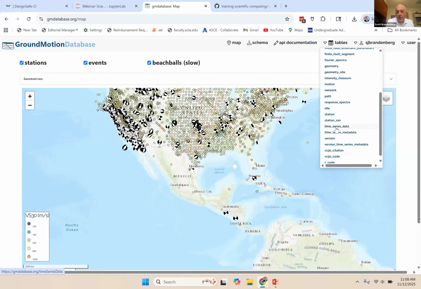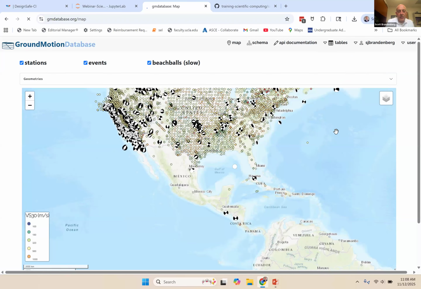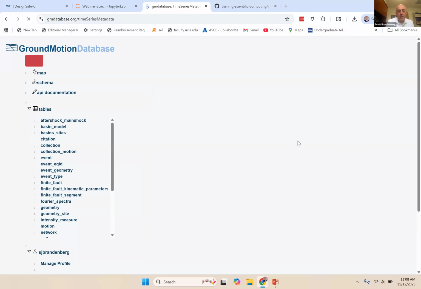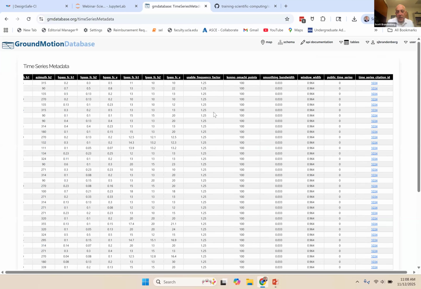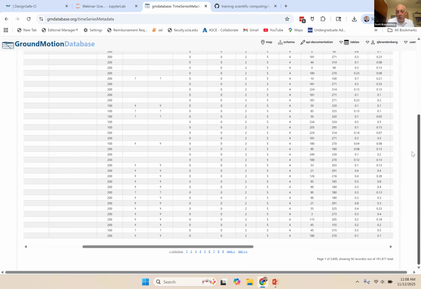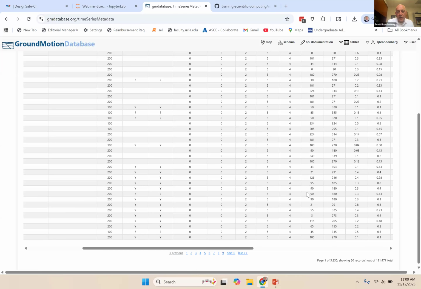If we come here to this time series metadata table, it has all of the information about how we processed a particular time series. If you come down here to the bottom, you can see we have now more than 191,000 3-component records in here, including response spectra, intensity measures like PGA and PGV. We do have quite a bit of time series data, although not all of it is in here. And anyway, this is where all of the NGA West 3 project data are stored now. I thought I would just mention that because it goes beyond the data set that we'll be using today.